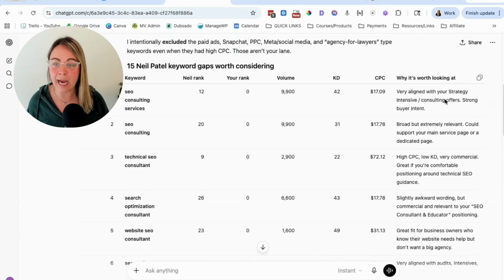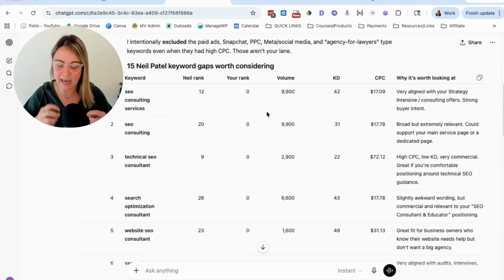And it breaks down why it's worth looking at, which, if you're just getting started or you're new to SEO, and you haven't been around the block looking at keywords too often, is going to be really incredible at helping you understand the intent behind the keyword, because that's what a lot of people get wrong. But this is why I really like using the AI tool and having it work with SEMrush data.